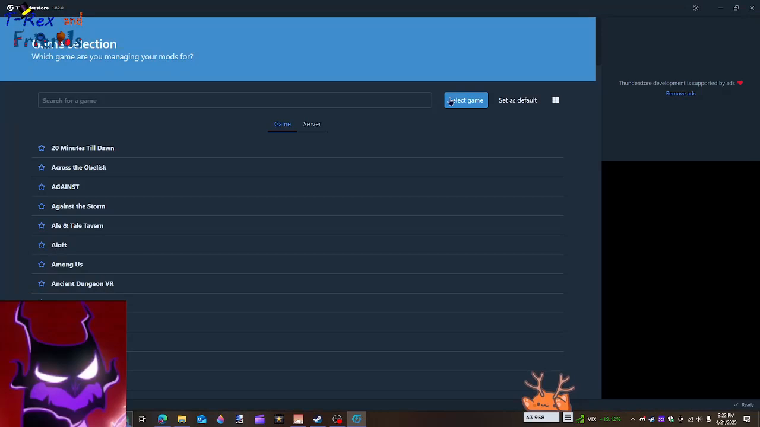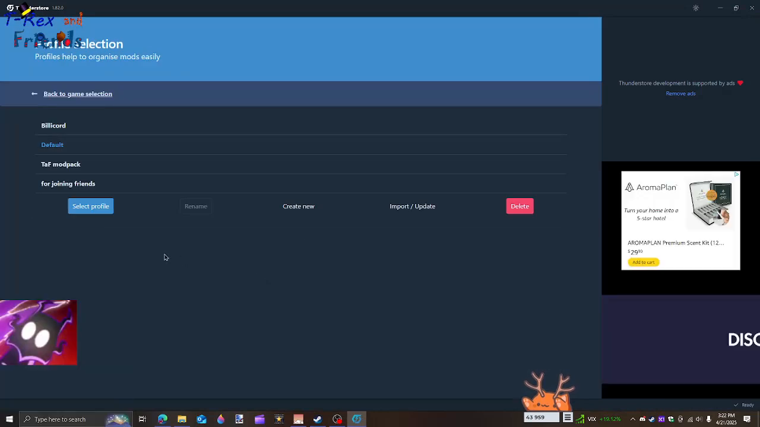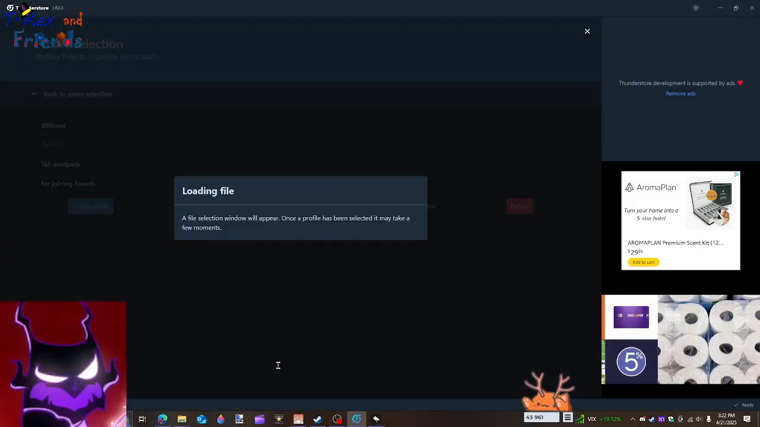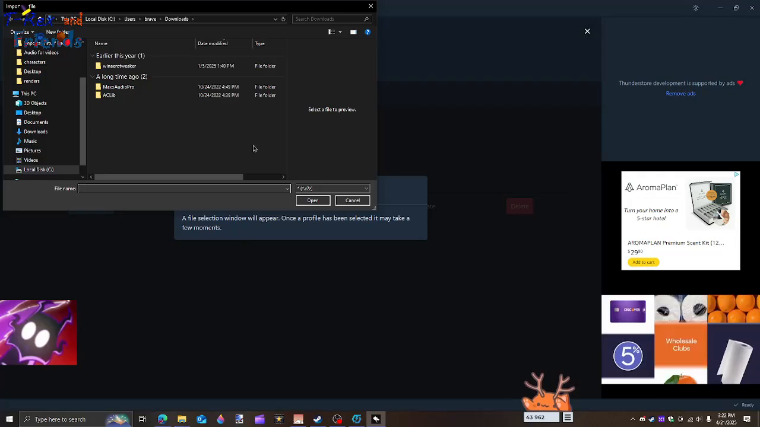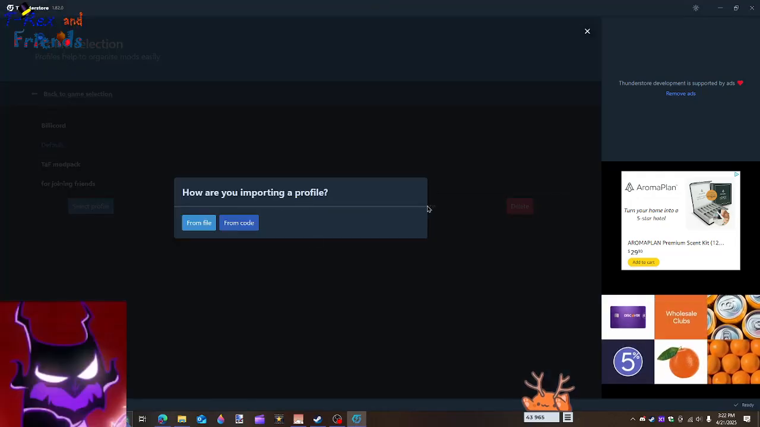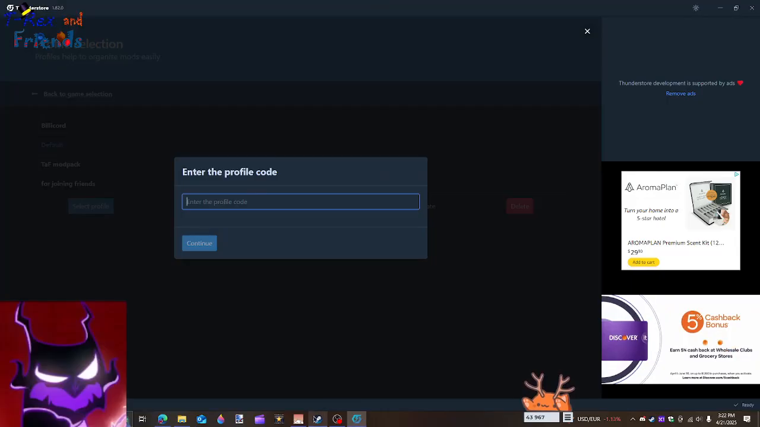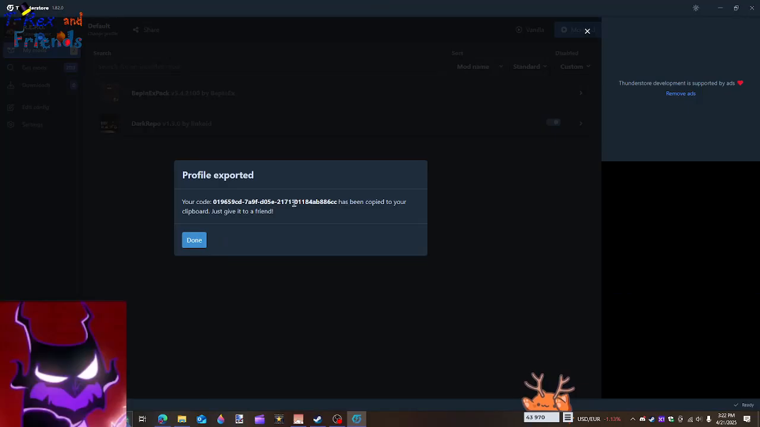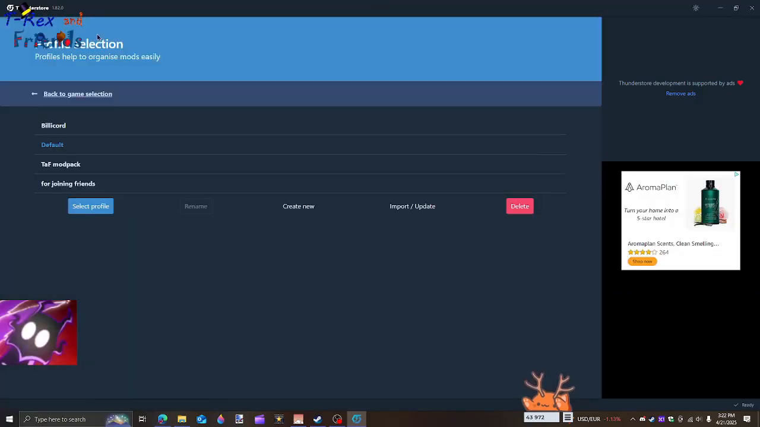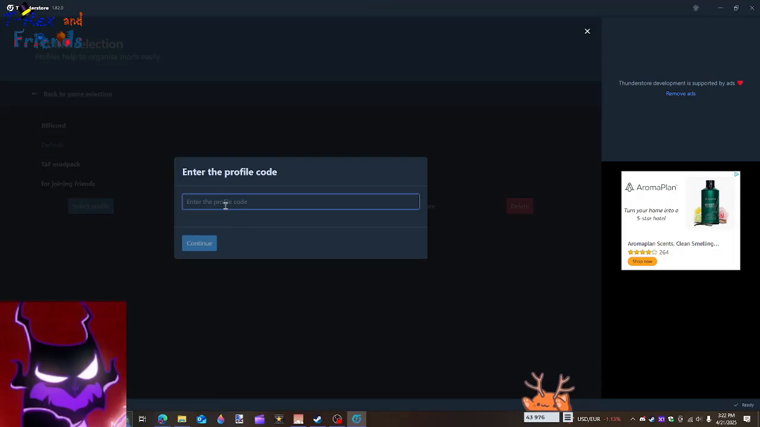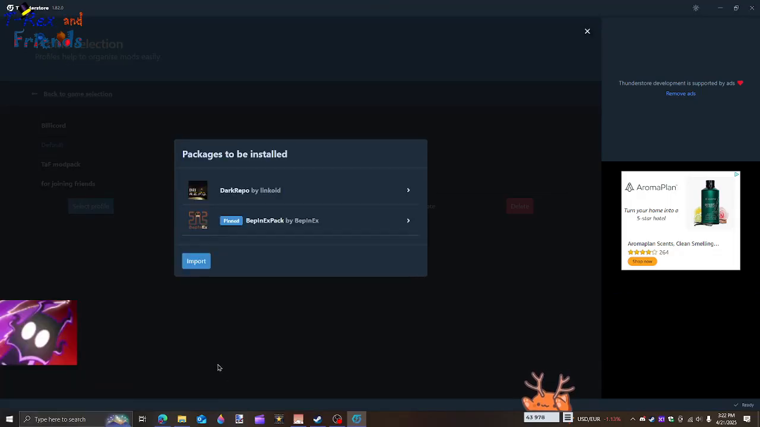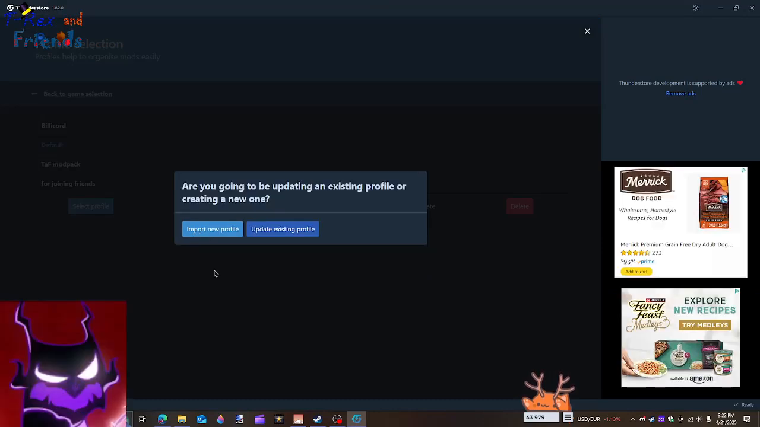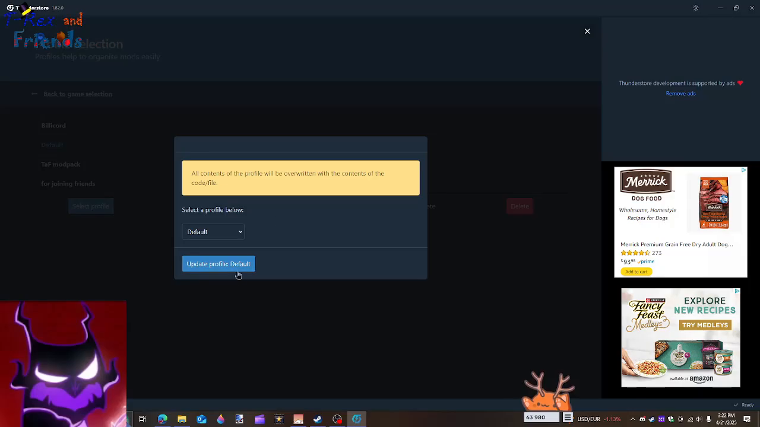As I said, select profile. And to import, you can import it from a file, or you can import from a code. Right here, there's a code there, and to update, packages to be installed, import. You can import a new profile, or you can update an existing profile. I'm selecting this one because this is what it is.